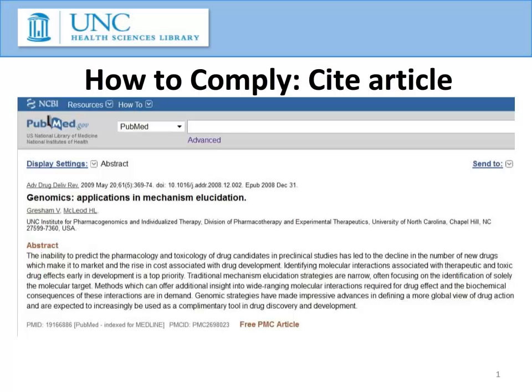Finally, this is a screenshot of the abstract view of an article in PubMed. The PMCID is at the bottom, circled in blue. If you are pulling PMCIDs from PubMed, just make sure you are copying the PMCID, not the PMID.